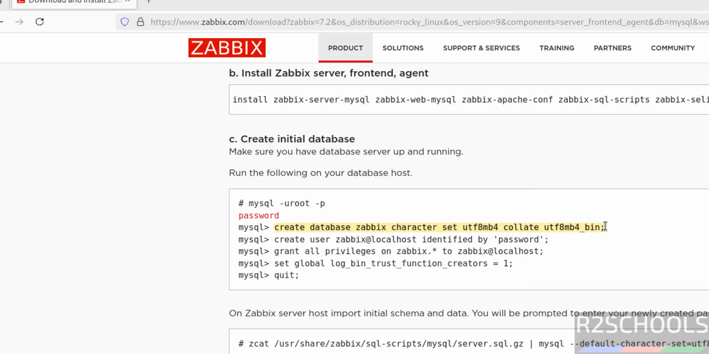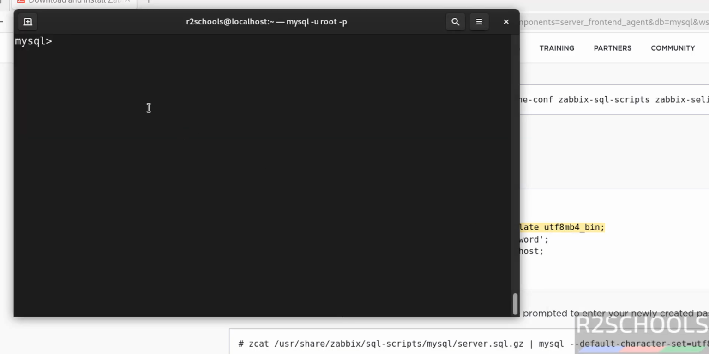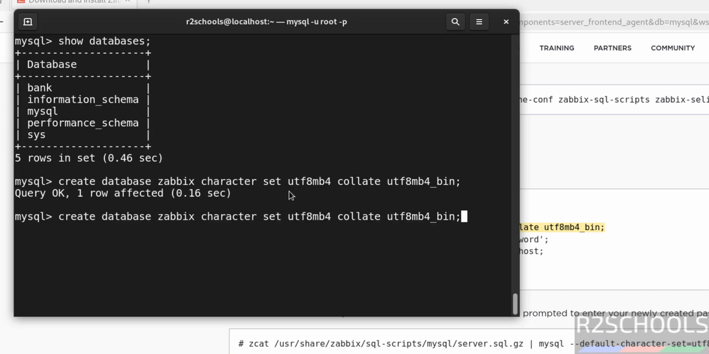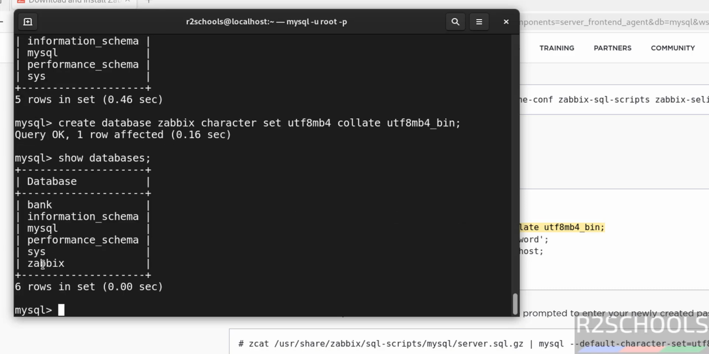First it is going to create this database. Copy it. Before that, verify the list of databases. See, these are the databases available. So create a new one. It is a success. See, the new database Zabbix is created.